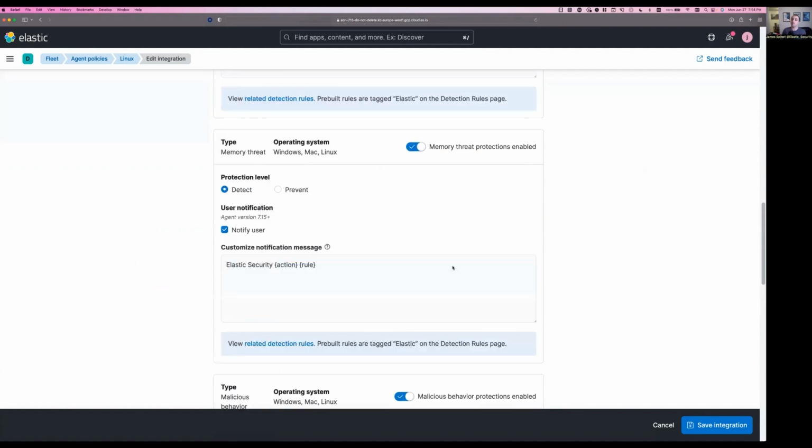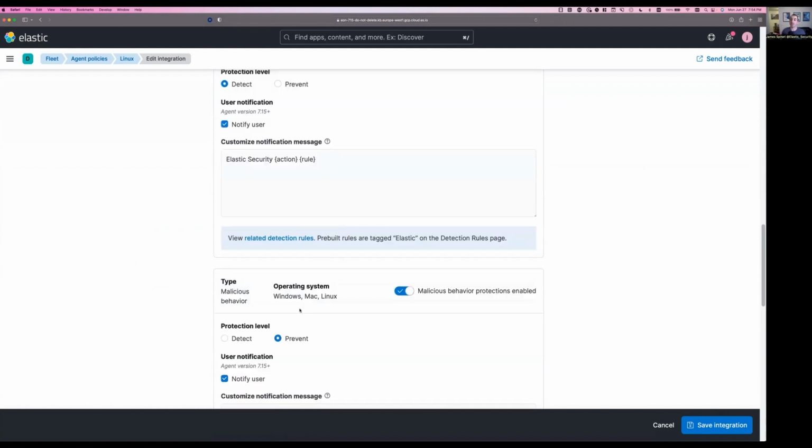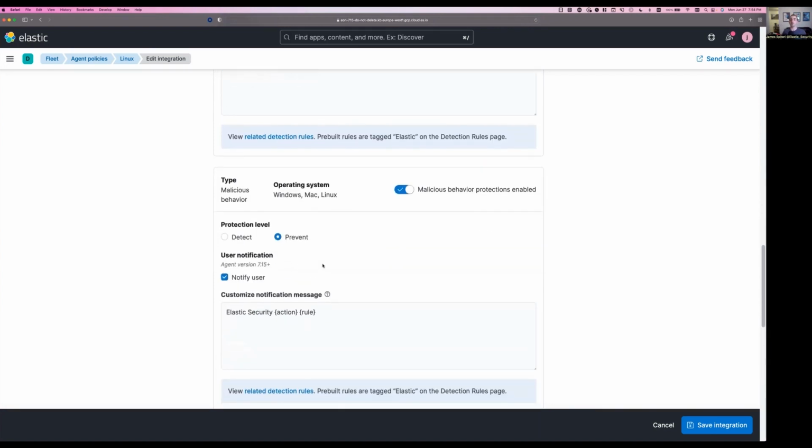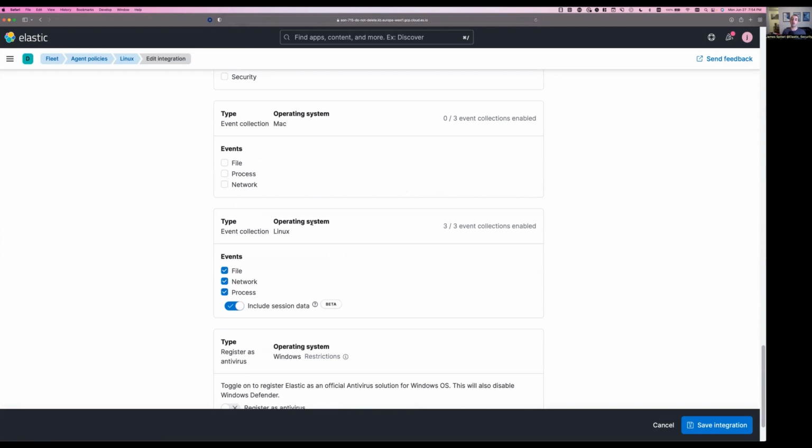Now, as you can see, everything above this line is in detection mode. My behaviors are in prevention mode. So this is the policy this organization decided to adopt, which isn't totally uncommon. Some people are scared of prevention. So in this case, I am doing that. Plus, I am collecting everything, including the new session data view, or I should say the data to power the new session viewer, as part of my policy. So I just wanted to highlight that real quick.